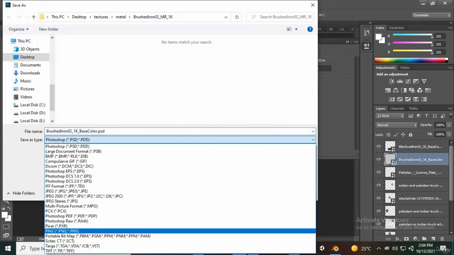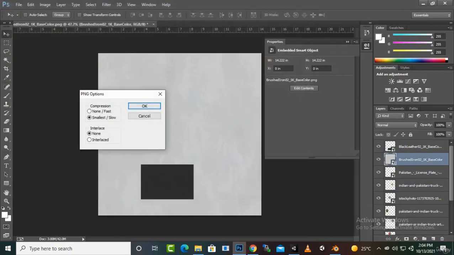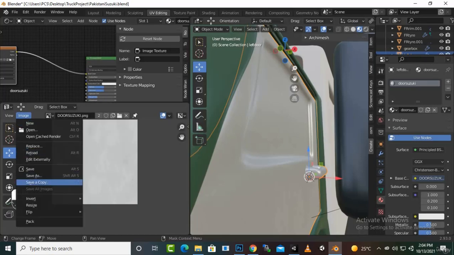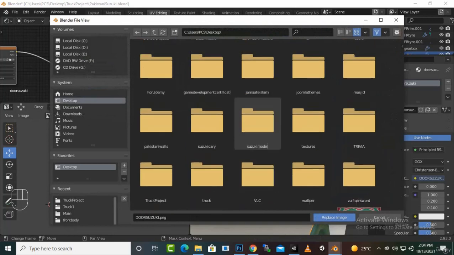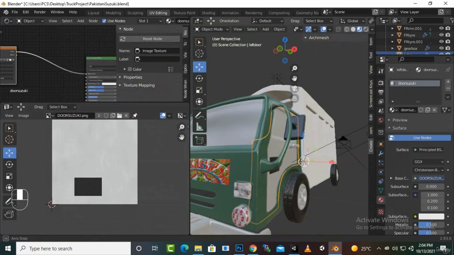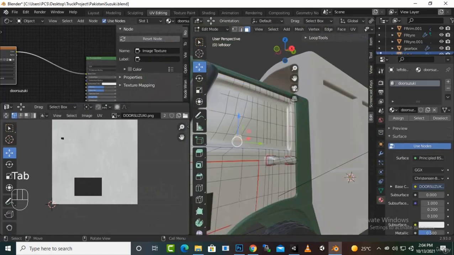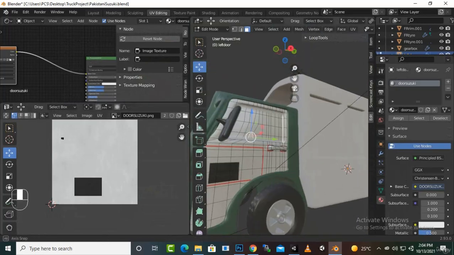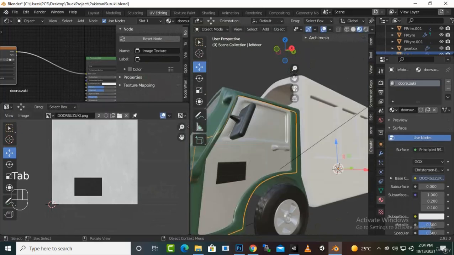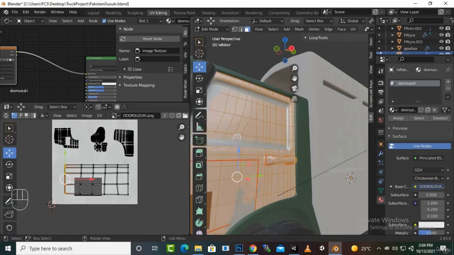And we will just save it as PNG on the desktop, and we will change the door Suzuki. And now in Blender we will just go to image, replace image, and we can just select the door Suzuki image. Okay, so now you can see this type of effect. And now if we edit the door, you can see it's already unwrapped. This door is already unwrapped. Okay, so if we select everything, you can see that we have this type of unwrapped section.